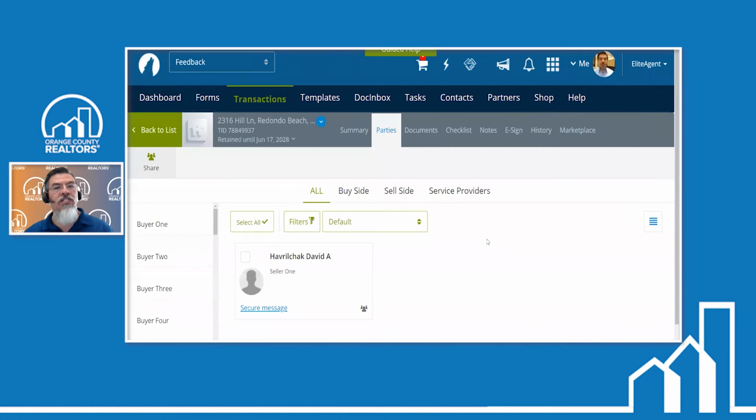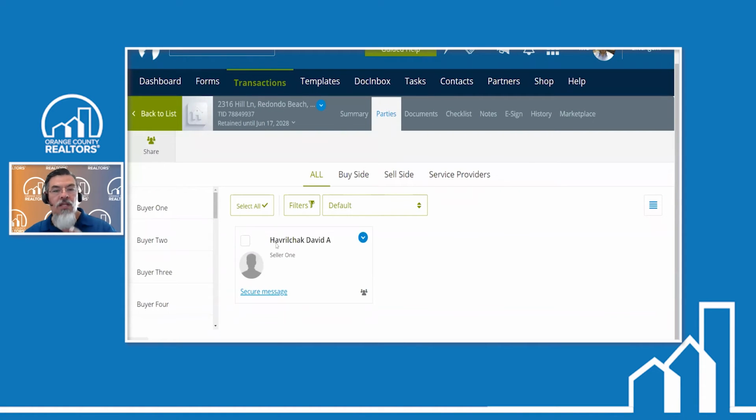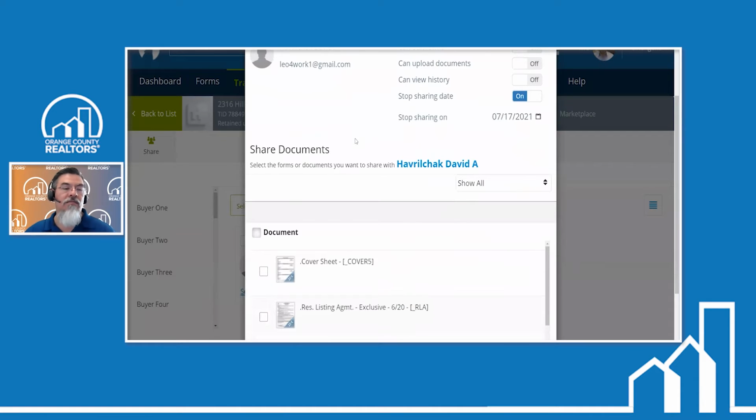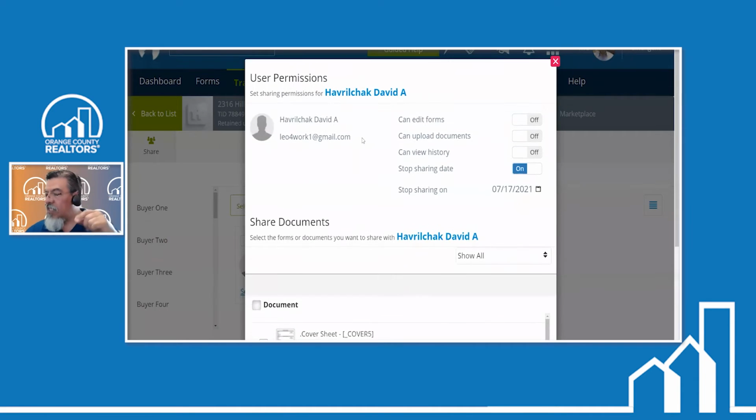Now, when you're in the party section, this is where zipForms has decided to put the share function. They put it here, but they also put it down here. So these three people together mean you're going to share. So if you click either one of them, the result's going to be the same. If you click share, you see that David is going to be the person you're going to share this with. He has an email address. He's comfortable receiving emails on a computer. He has a computer, and he's also comfortable doing electronic signatures as well.